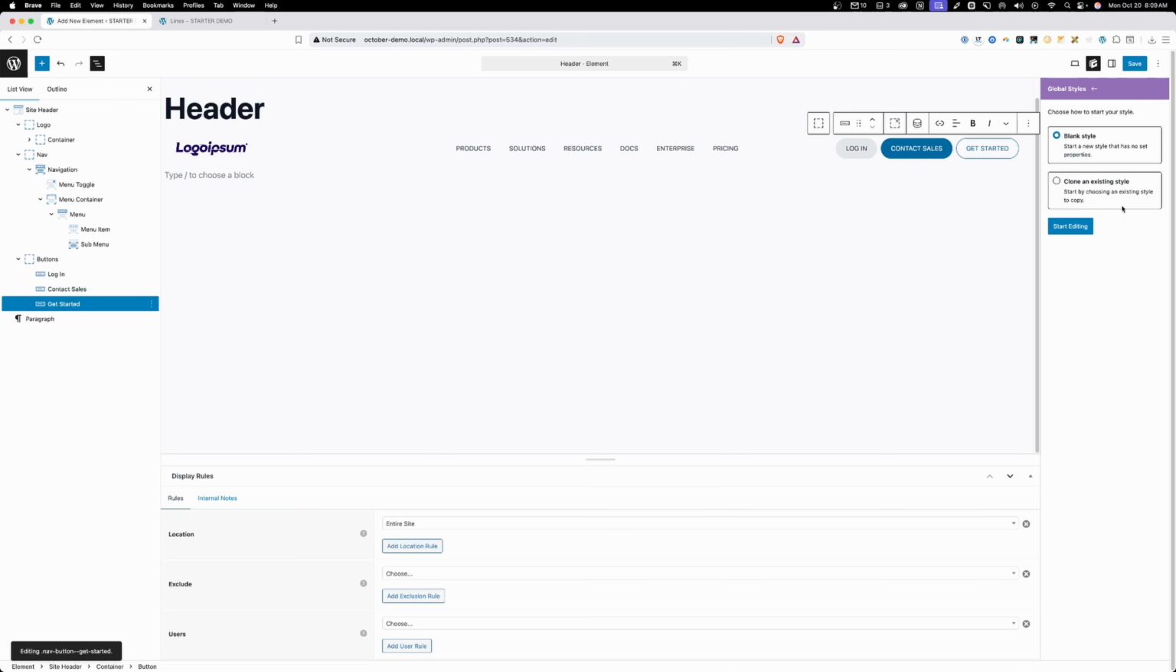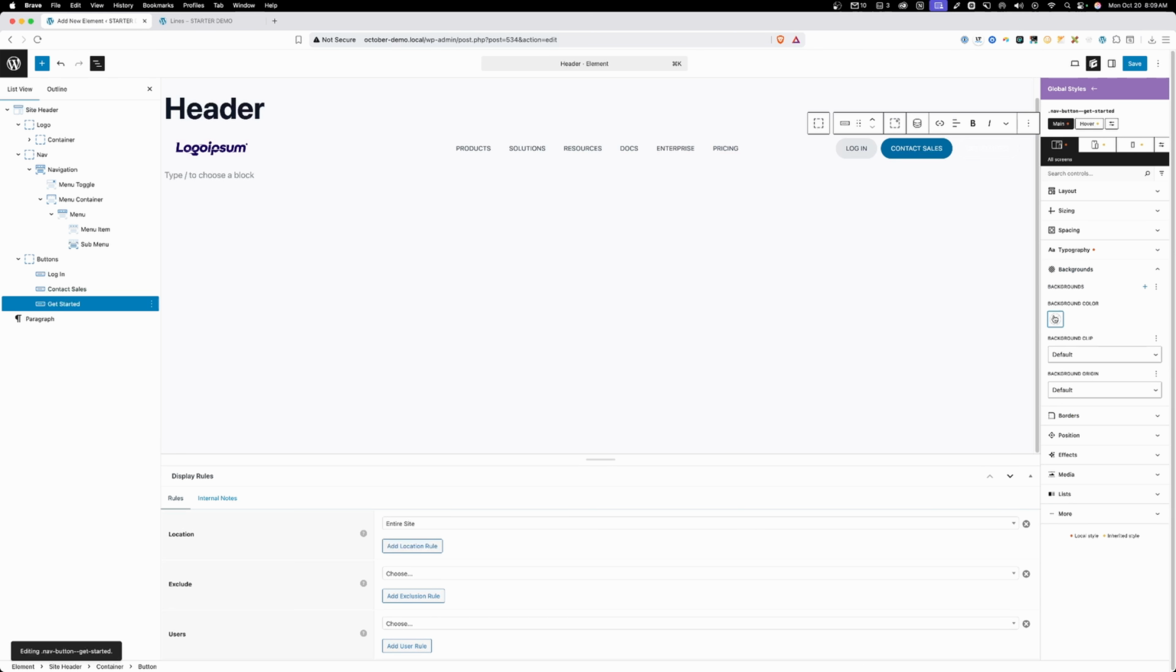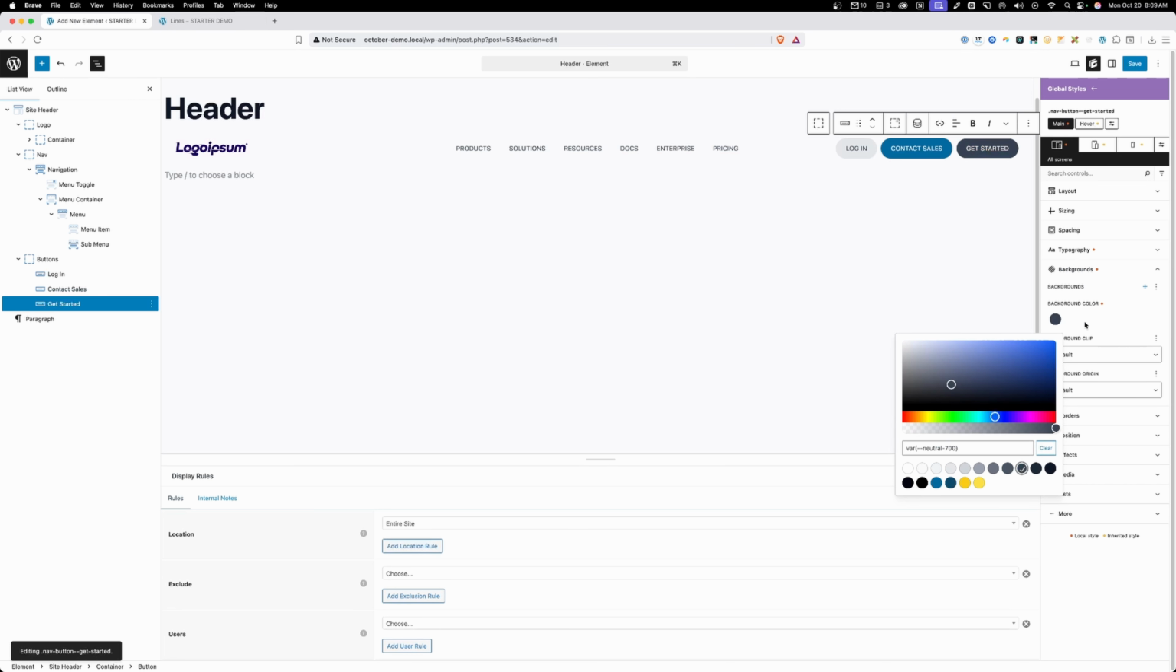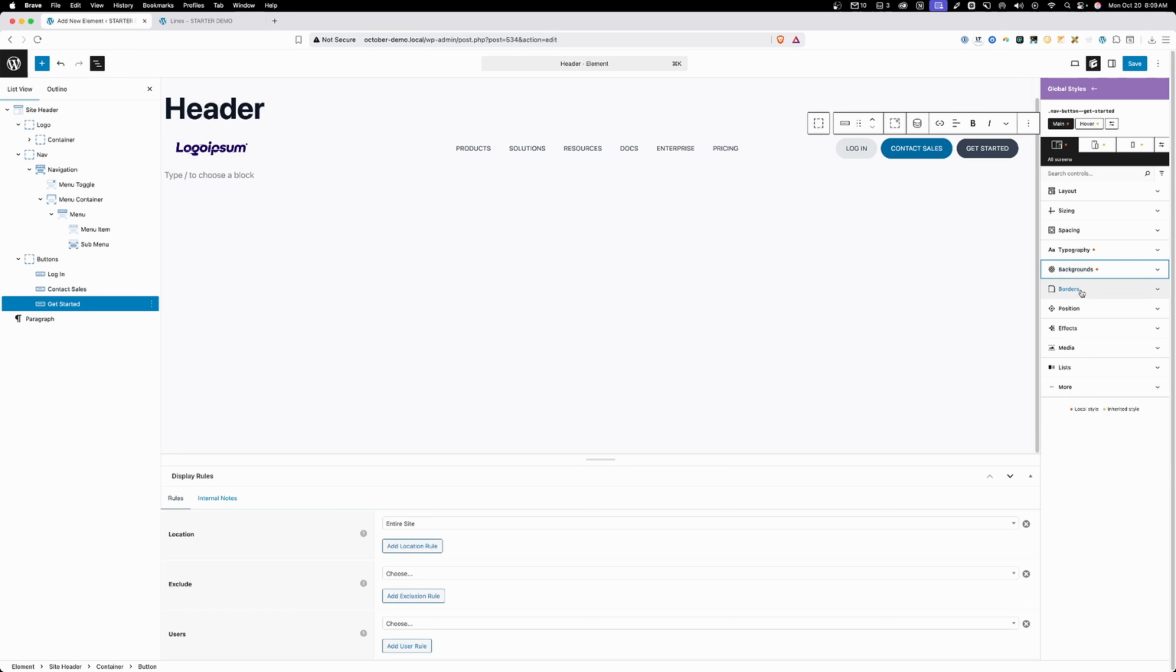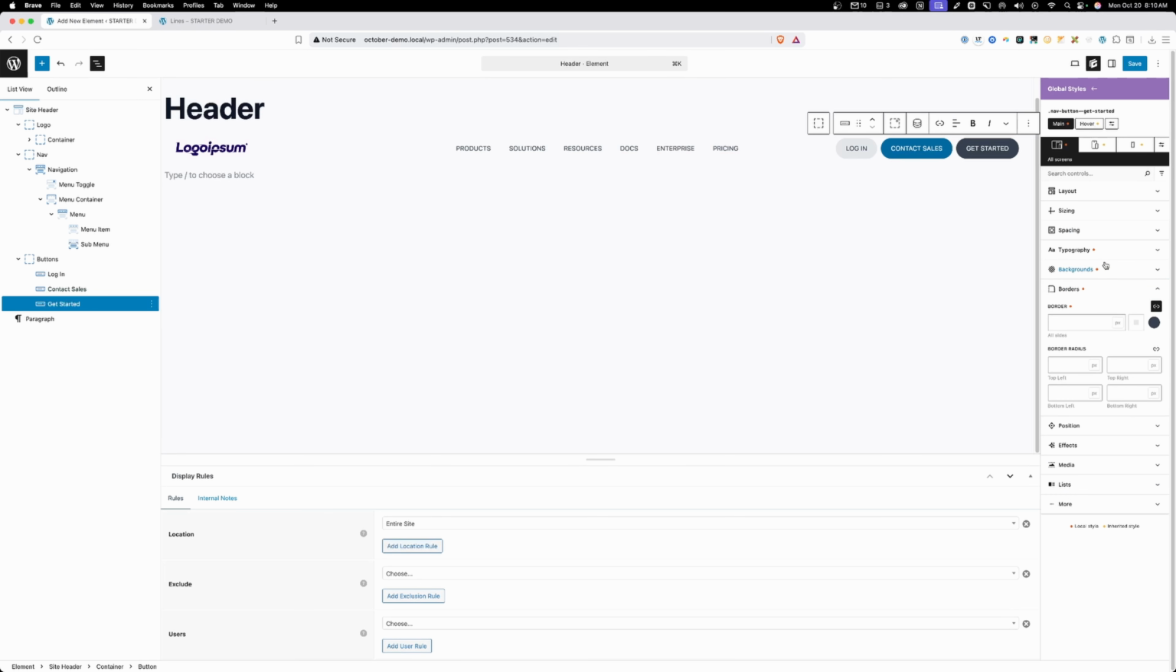We'll hit create, and we'll start with the blank style. Now this one is going to have white text. We'll go into the background and we're going to make this our 700, which is kind of a dark color here. And we're going to do the same thing for the border, giving it that 700 color from our palette.